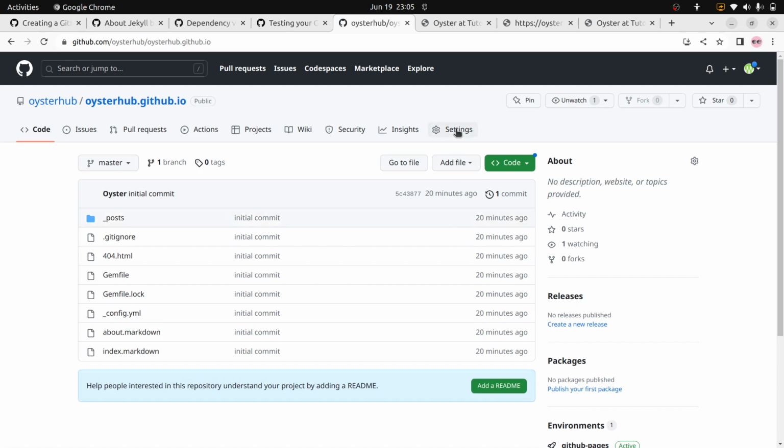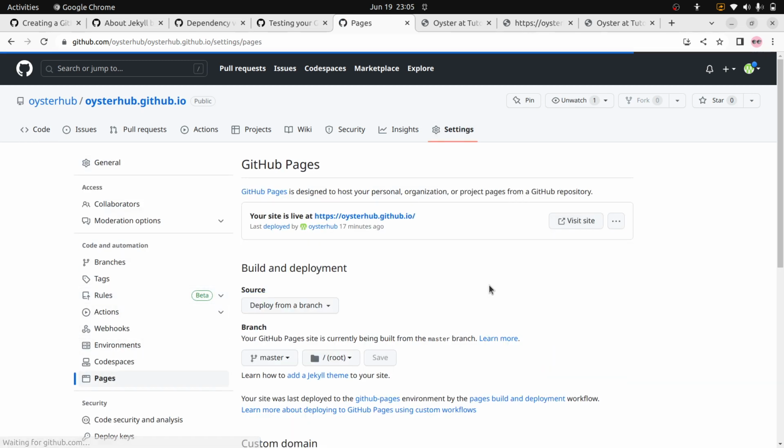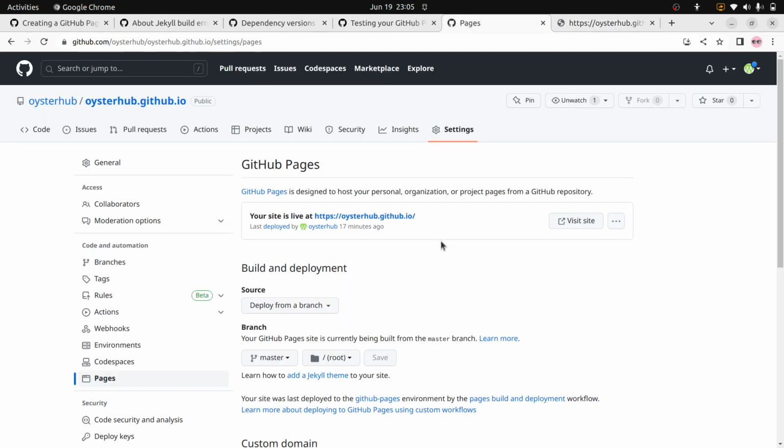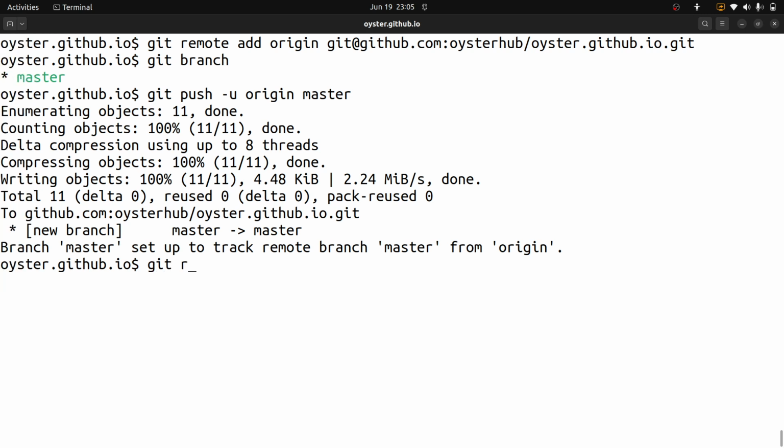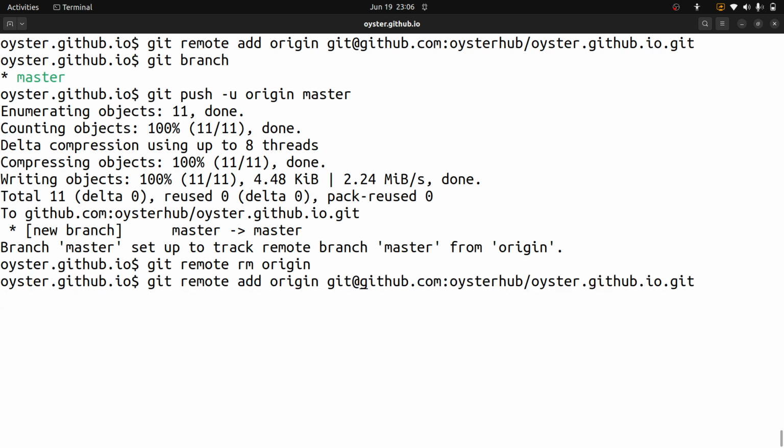Okay, now I will check that pages. Yeah, you can see that one, right? I given hello, that's all. Now the problem is git remote, remove origin, because this is the old remote. I need to drop that one. Now I need to add remote add. So you can see here oyster, right? Oyster hub. Done.